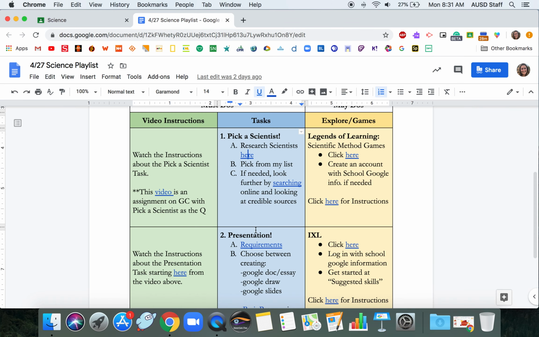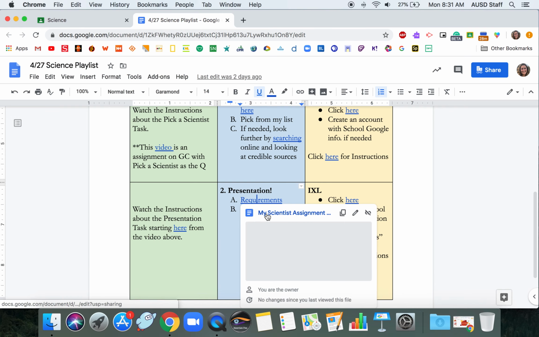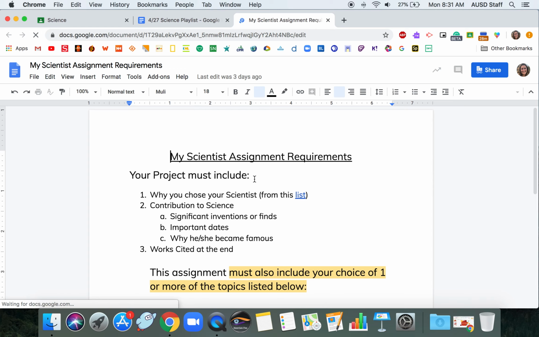So going back to my playlist, then I have the presentation. So requirements are here. These are also on the Google Classroom assignment. So your project must include why you chose your scientist from the list that I provided and I've already shown you, the contribution to science, significant inventions or finds, important dates, why he or she became famous, and then the works cited at the end.